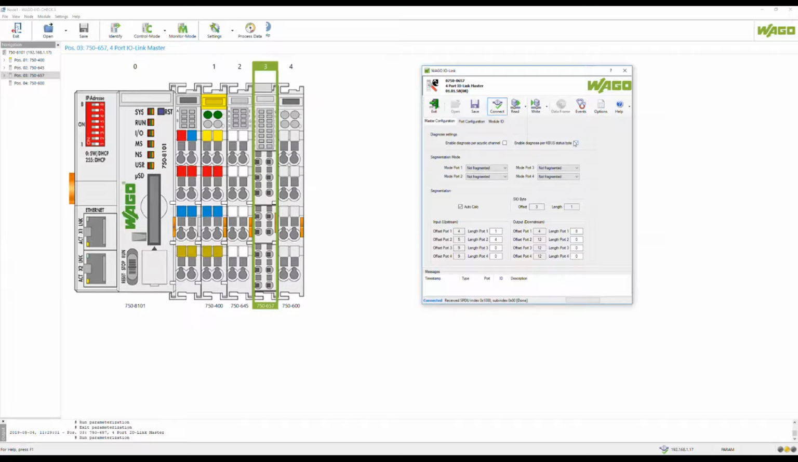Your configuration is saved at the IO-Link master, not at the PLC. Sorry about that. And you can power down, power up. The configuration is held by the 750-657.